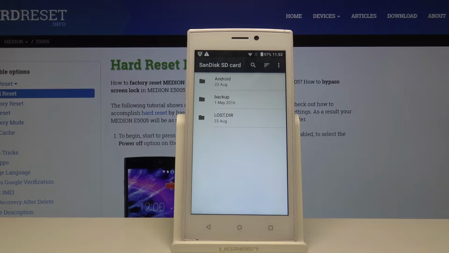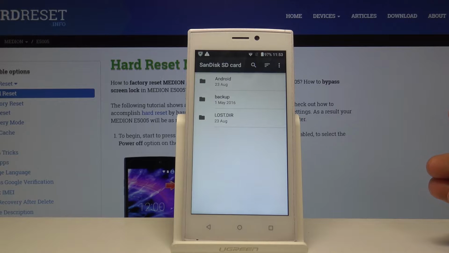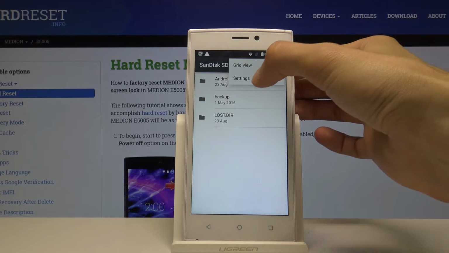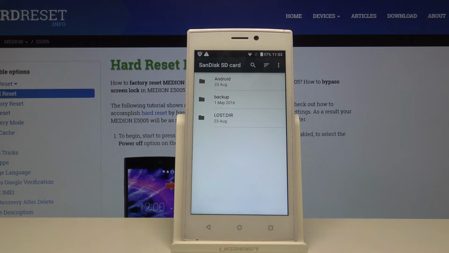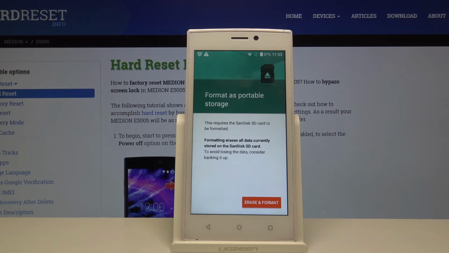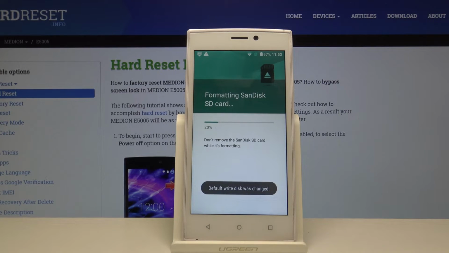Okay, so once it loads, you want to tap on the three dots right here. And go into Settings. And you should see Format now. Tap on Erase and Format. And let the process go.